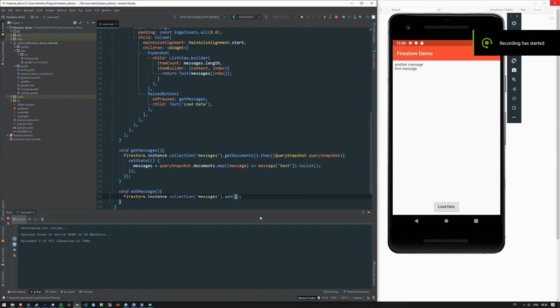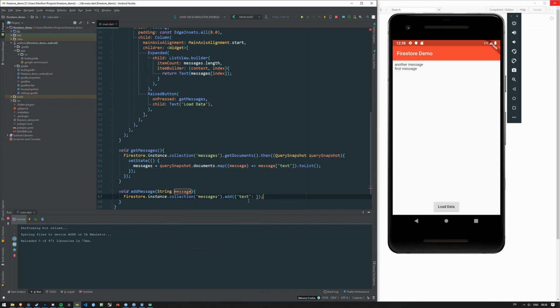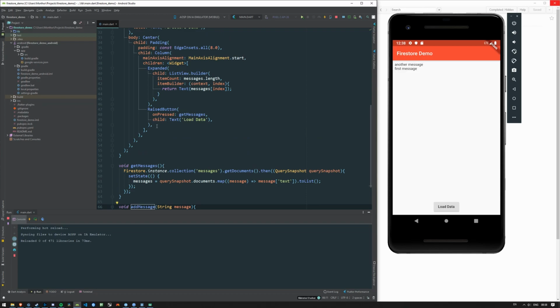This expects us to send it a map, and that's exactly what we'll do. And we're going to send text and our message. So I actually didn't create something here, so I'm going to do message and message. Okay, so we have a method to send messages into Firebase now. So let's try it out.